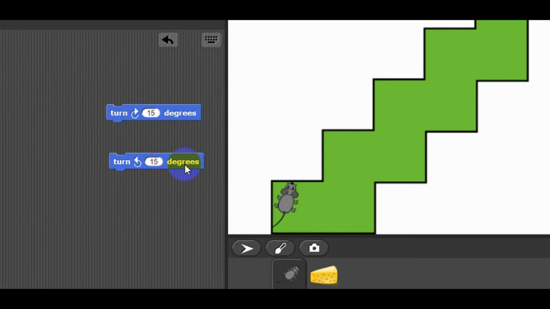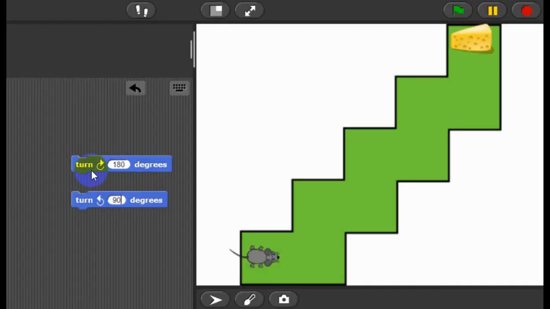or counterclockwise. A full circle has 360 degrees, so if you want to turn in the opposite direction from where you are now, you turn for 180 degrees. If you want to turn to your left, you turn 90 degrees counterclockwise. If you want to turn to your right, you turn 90 degrees clockwise.